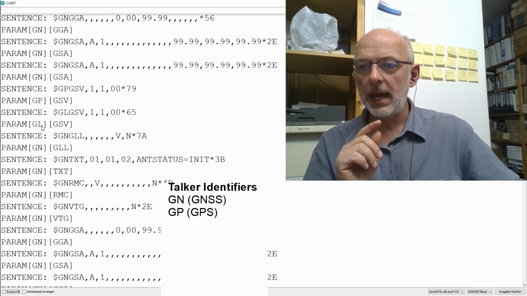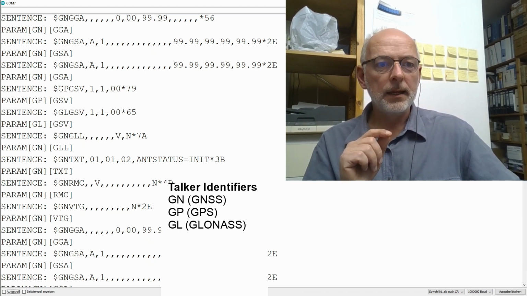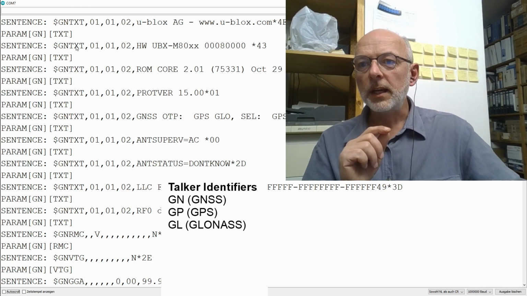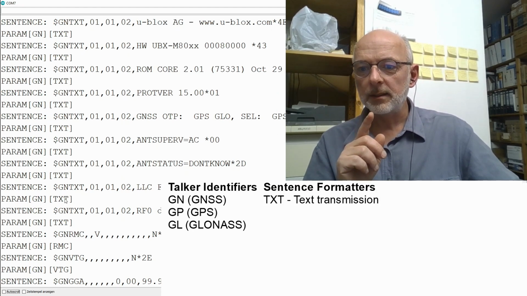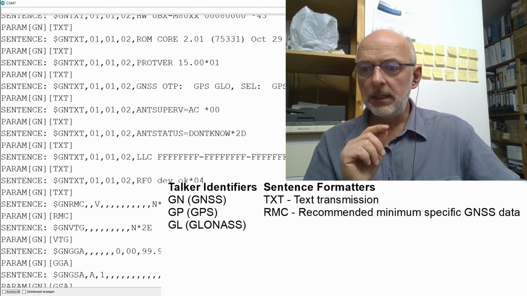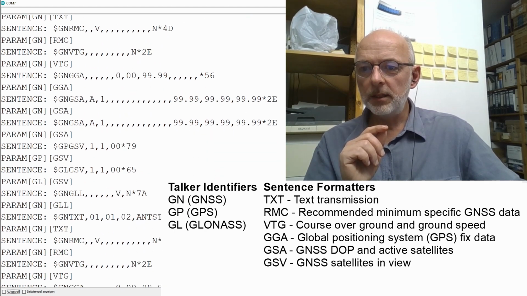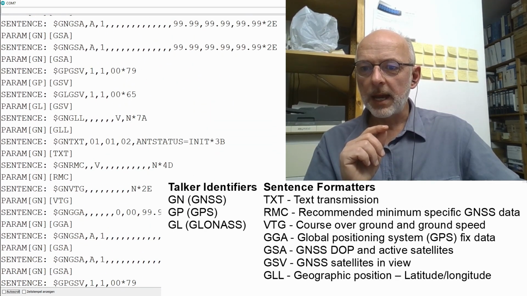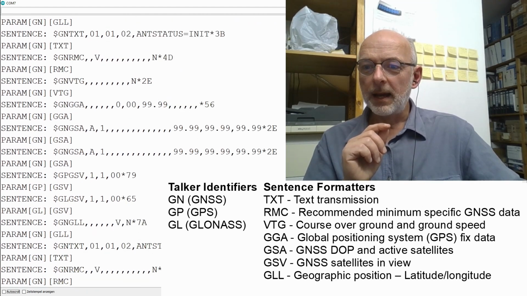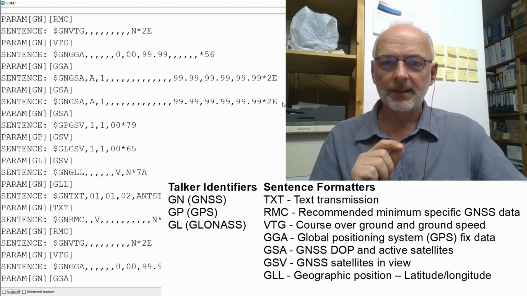GP, and GL. And then it starts again, and we have the sentence formatters, text, RMC, VTG, GSA, GSV, GLL, another text, then RMC, VTG, then it repeats itself. I guess we have our work cut out for the next time.